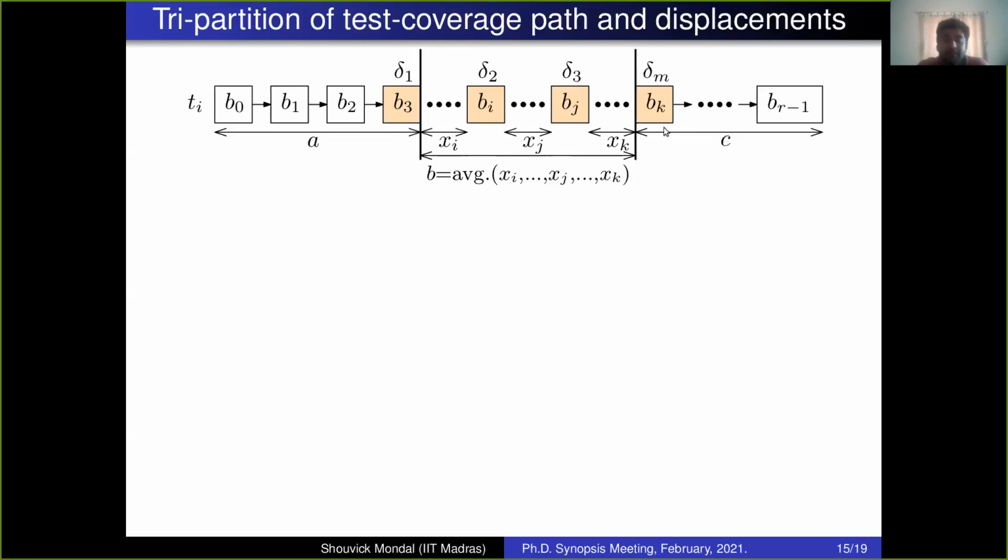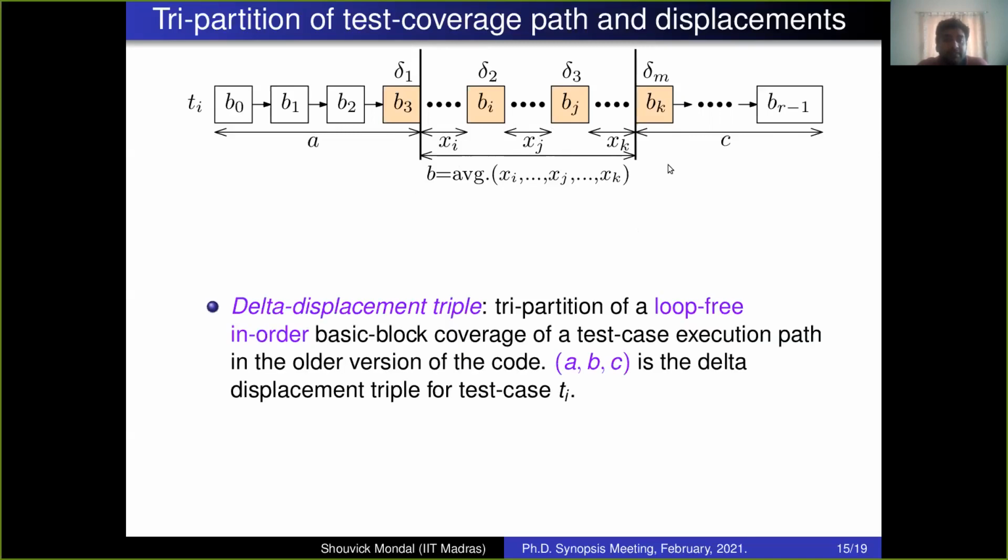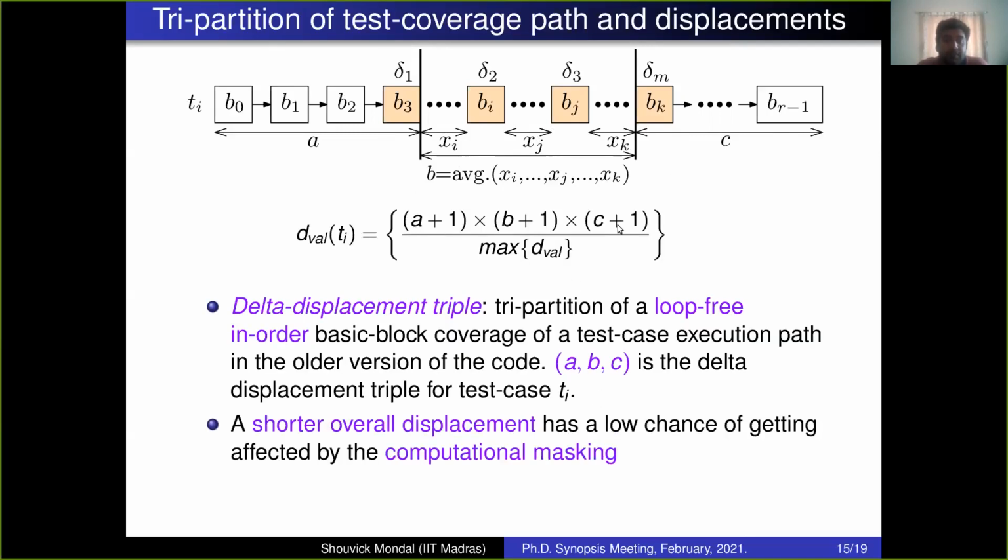The third partition, whatever states we have aggregated using A and B up to this point, must be propagated as quickly as possible to the output. So the combined effect of A, B, C is the delta displacement triple. If we multiply them, we see that value overall, which is less.